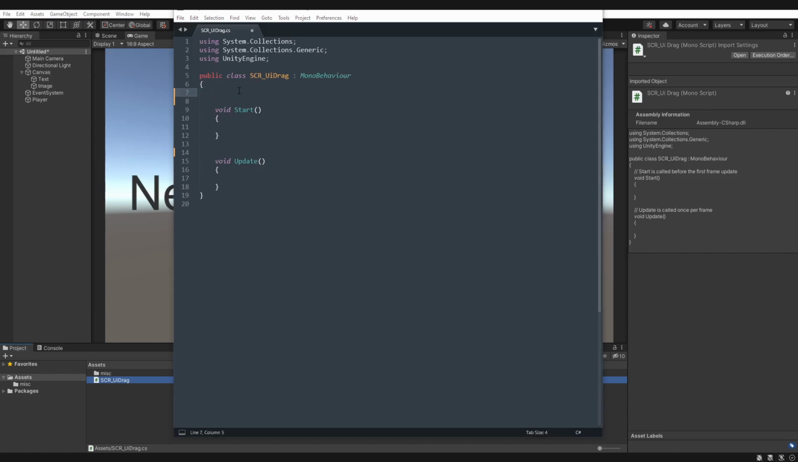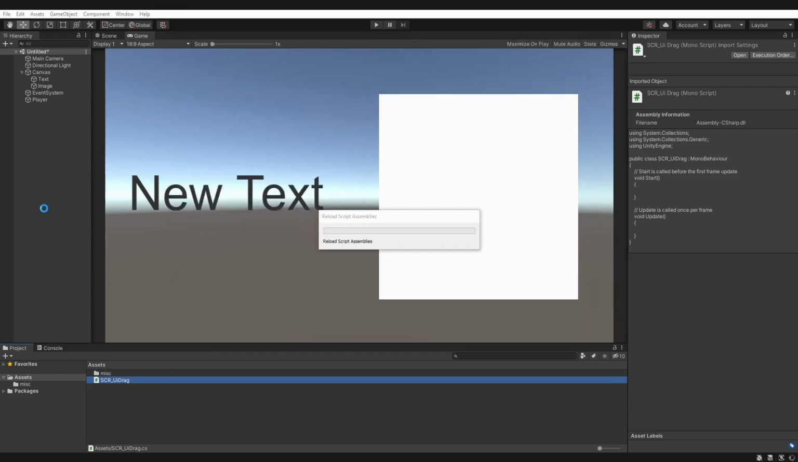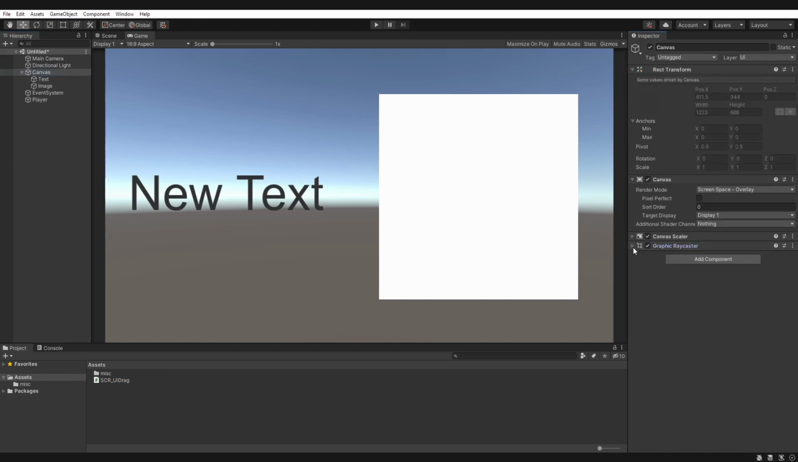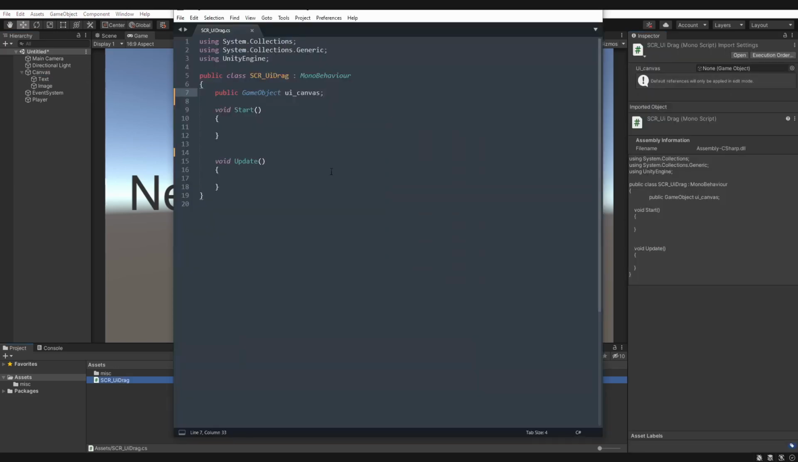So let's grab that first. So we'll say public GameObject, and then I'll say UI canvas. Just save that, go back to my scene. And on the player object here, I can drag this canvas into this slot. So if I click on canvas, you can see there's a graphics raycaster component here. So we're going to make use of this on our script. So let's open that back up. Now we have our UI canvas. Let's get the raycaster from it.